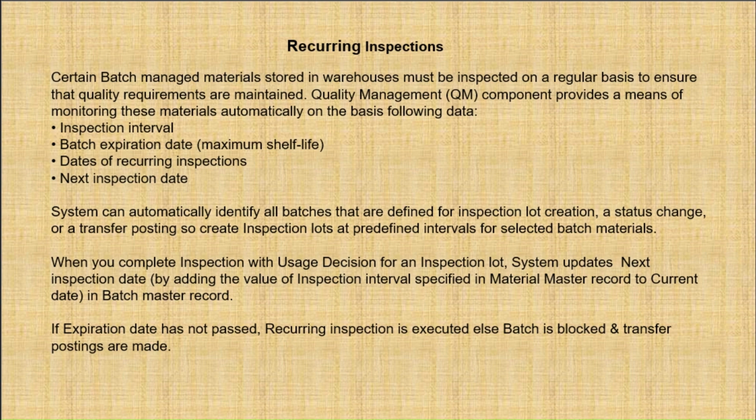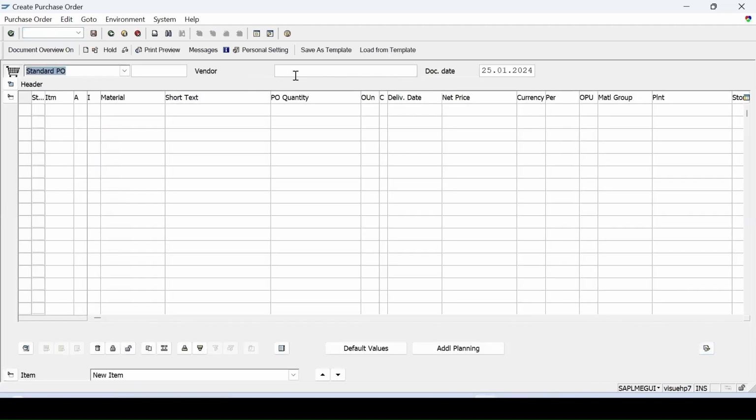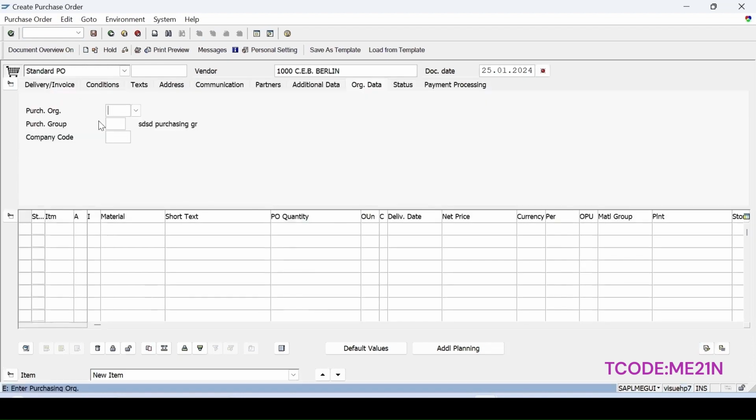Through purchasing, or from the production department, I am getting my material. Suppose I use the purchase order transaction, because it is a raw material, ME21, and I am doing it and entering my vendor detail. For this, I'm just entering the details which are required to create a purchase order.